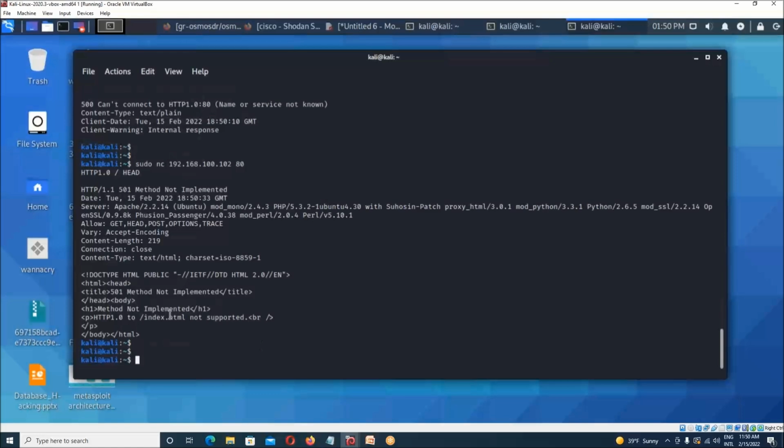Yeah, basically it's showing me the index. It doesn't look like the server is, oh yeah, here we go. Got it right here. Apache 2.4 Ubuntu.